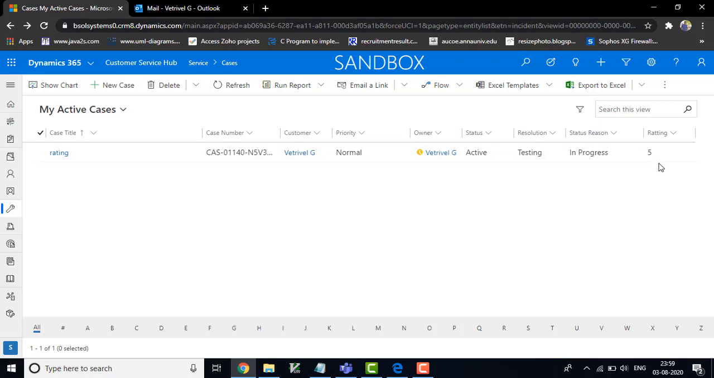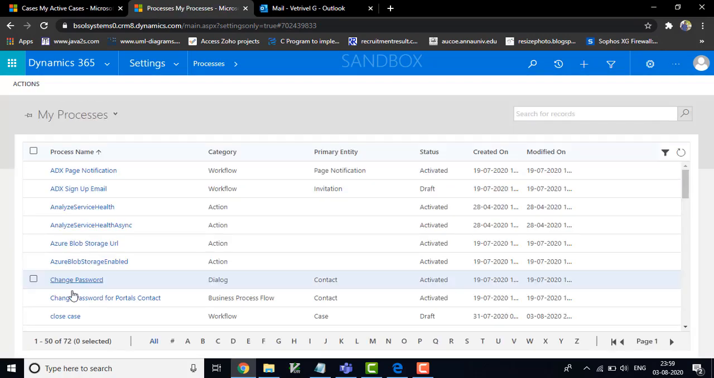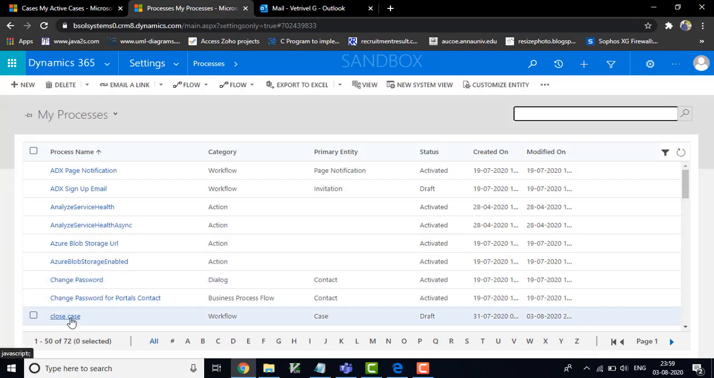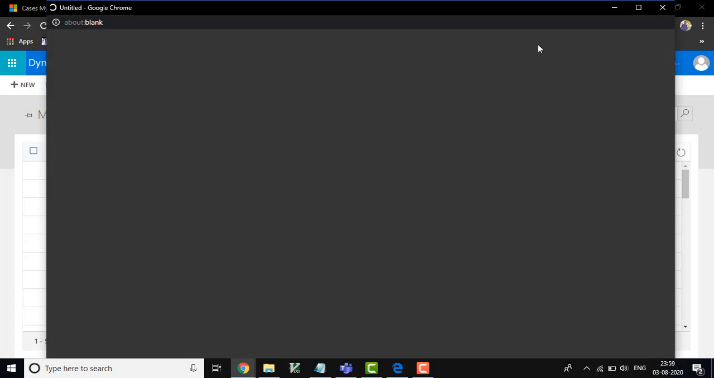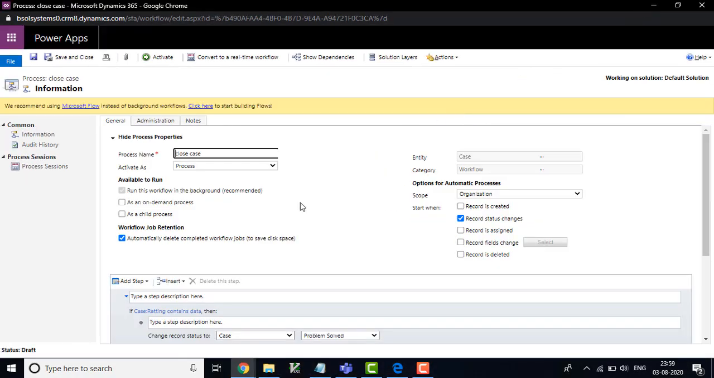After storing the rating, we need to resolve the case. For that we need to create one process. Choose the process, and if you want you can create a new process. I have created one already. The process name is close the case. The process starts when the record status changes.